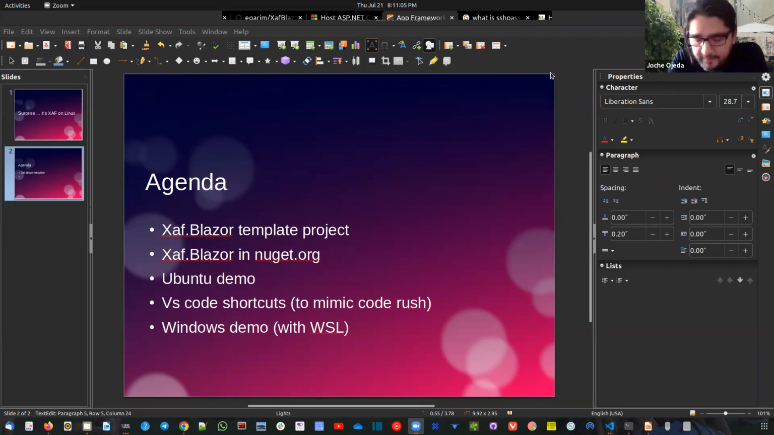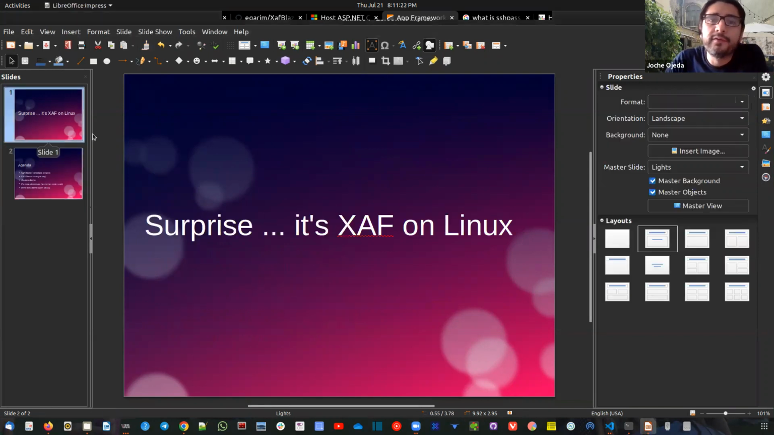Hi everyone. Today we had a little bit of changes in the meetup. We planned for this to be the API, one of the new features of XAF. But instead, we decided to do XAF in Linux. So that will be the topic of today.